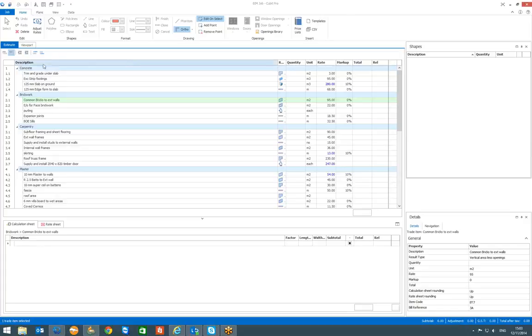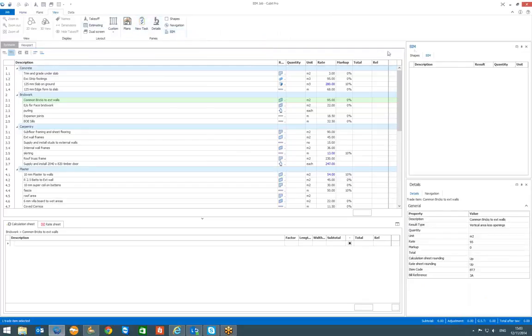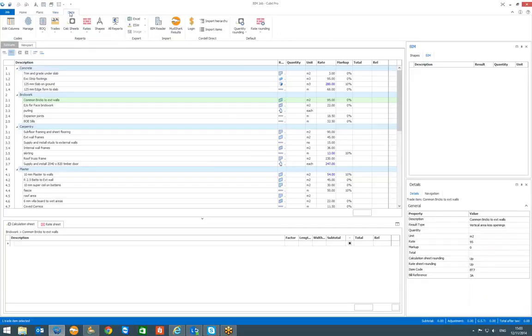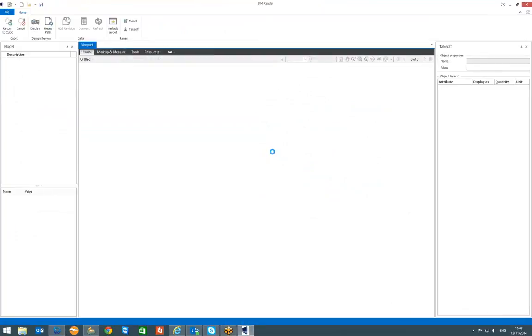I've preloaded this estimate into our estimate sheet, and I'll now turn on the new BIM sheet option on our View tab. So we click View and hit BIM, and that turns on our new BIM Takeoff facility. What I'll also do now is launch the BIM Reader by going to the Data tab and choosing BIM Reader from the ribbon. Okay, so that launches the BIM Reader.